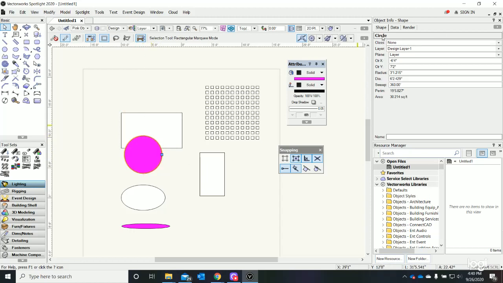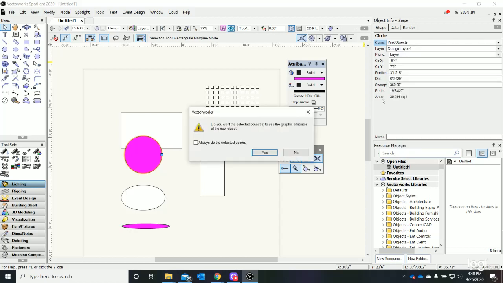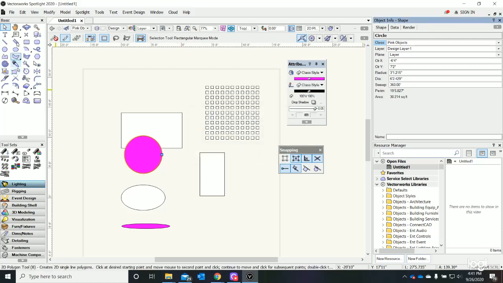Let's go over, select the object, and go into our object info. If we do a pull down, we'll see the classes that are available to us. Let's change that to Pink Object. Do you want the selected objects to use the graphic attributes of the new class? I am going to say yes. I want it to look like everything else, right?